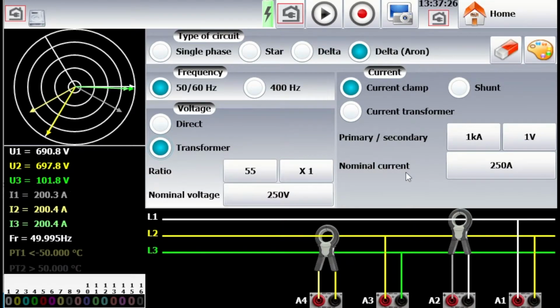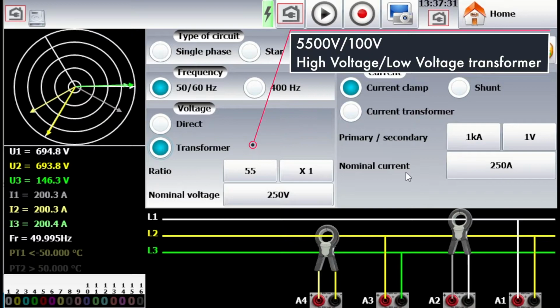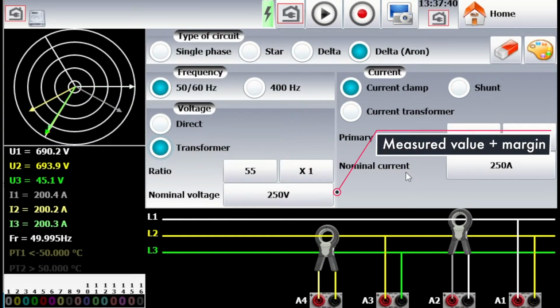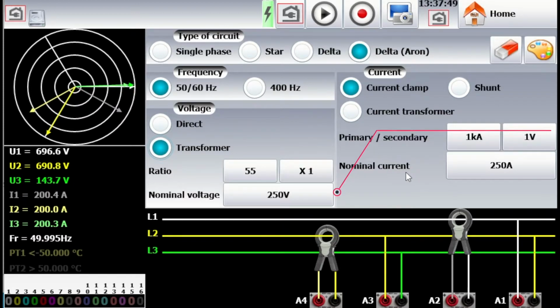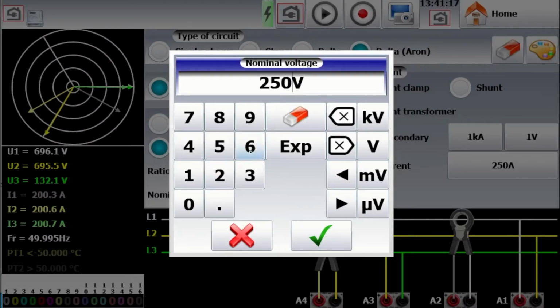Let's take the example of a power analysis with a high voltage low voltage transformer from 5500 volts to 100 volts. The nominal voltage corresponds to the range to be defined according to the primary voltage. This value should be as close as possible to the value of your voltage, but still be higher. In our case, the closest adjustable range is 6 kV for 5.5 kV of primary voltage.